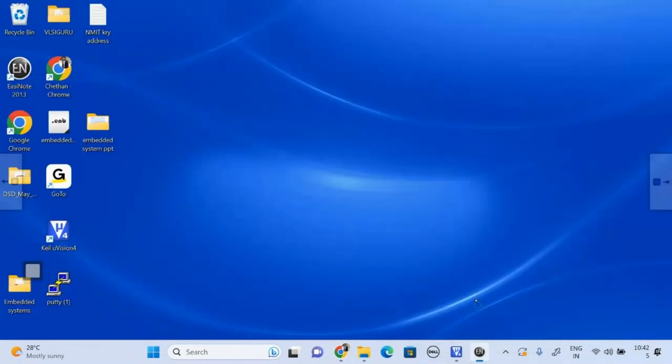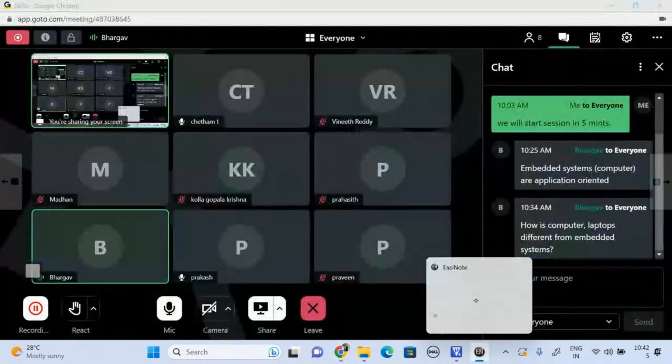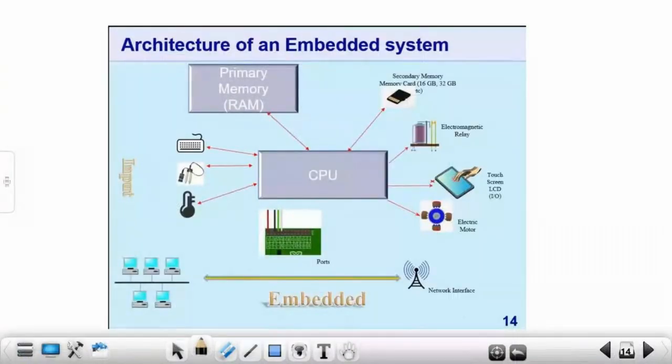So what is the difference actually? What is the difference between the traditional computer and the embedded system? A traditional computer has two inputs: one is the keyboard, another one is the mouse. What are the outputs of the traditional computer? Monitor is one output. Then you can connect a printer. Printer is another output of the traditional computer.